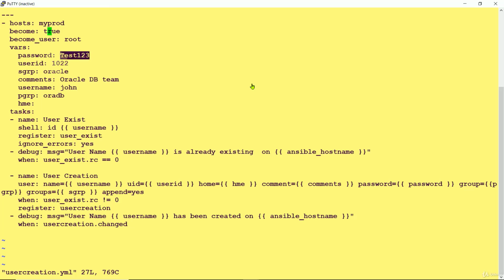And this is the user ID. It could be anything; you can put whatever user ID as per your requirement. So these are the inputs we have to provide to your playbook: your secondary group, your comments, like Oracle DB, Unix, whatever. Username John. Primary group is your Oracle DB group, and home directory. If you want to specify any home directory, then it would be created. Otherwise, it will go to the default in /home.